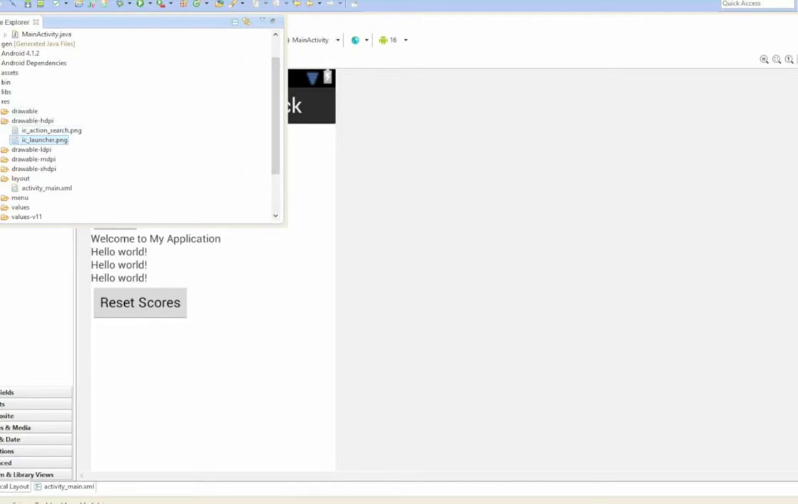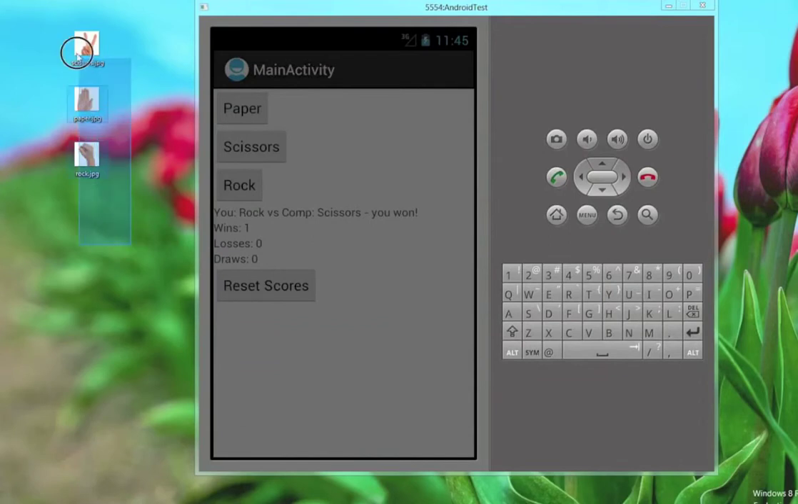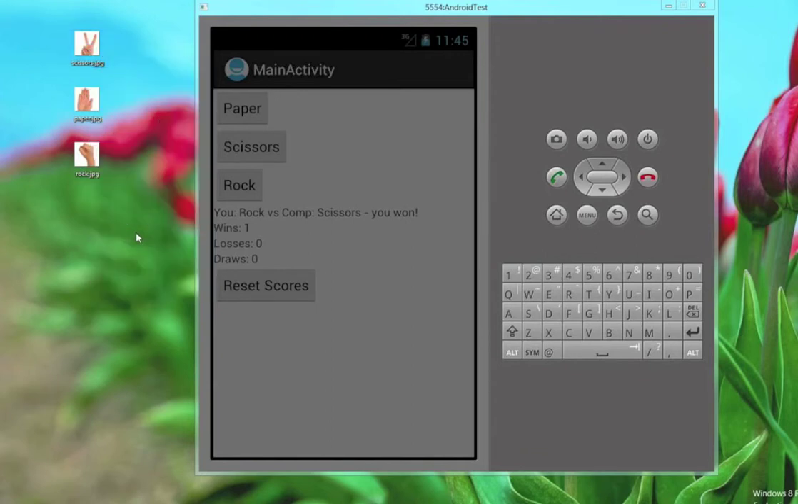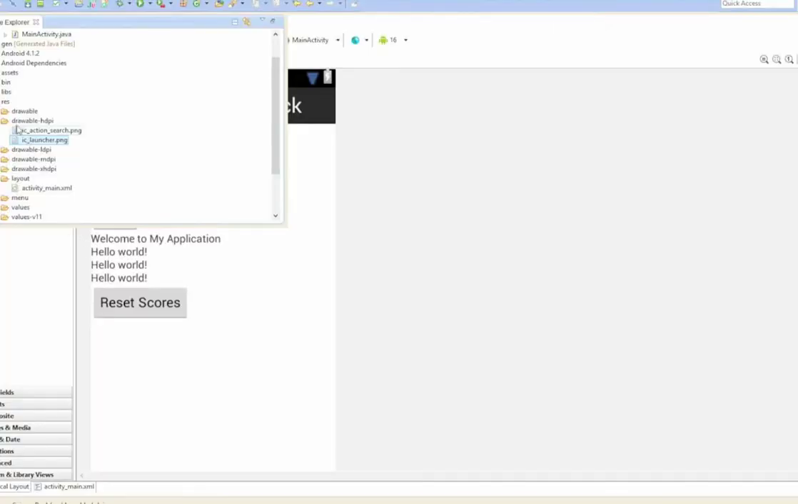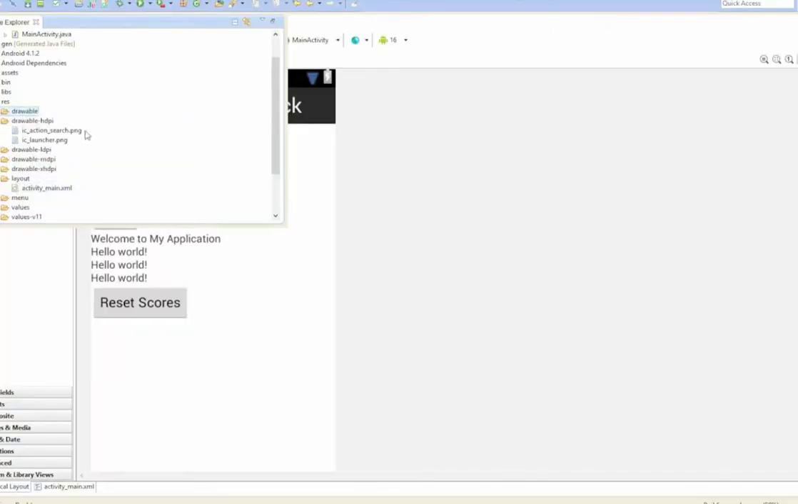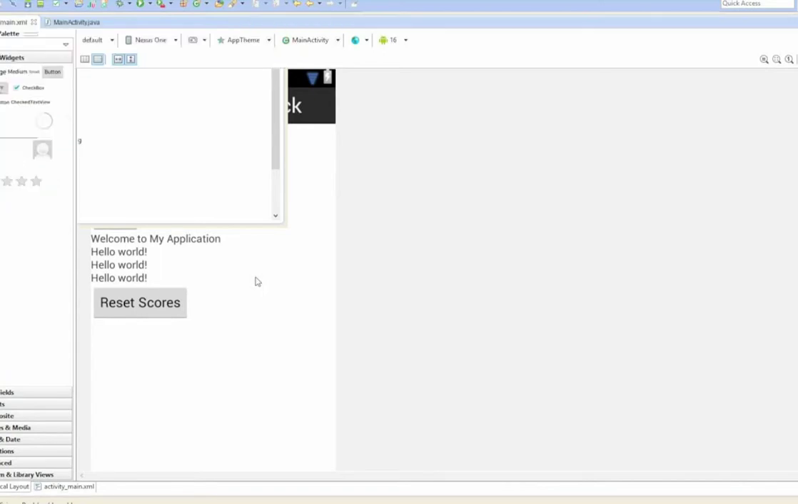So the way we do that is if you minimize and grab these 3 images. These are available in the Dropbox folder. Actually, we'll just grab them one at a time. You copy, and then you go to Eclipse, click on the drawable folder and paste. And what this does is you can see it straight away builds. It puts that image in, but it also makes it available as a resource.